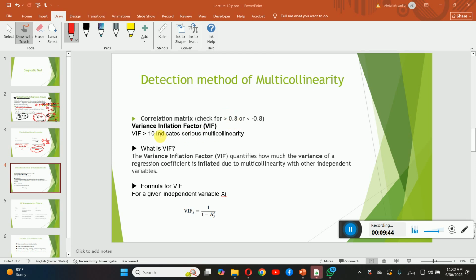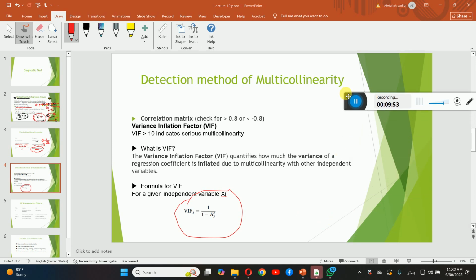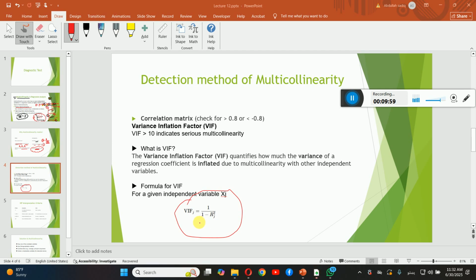Okay, the next method we have is the variance inflation factor, which is VIF. The formula is simple here: VIF is equal to 1 divided by 1 minus r squared. This is used in Stata software and other software to find out whether the VIF is higher or lower. So what is the concept behind VIF?